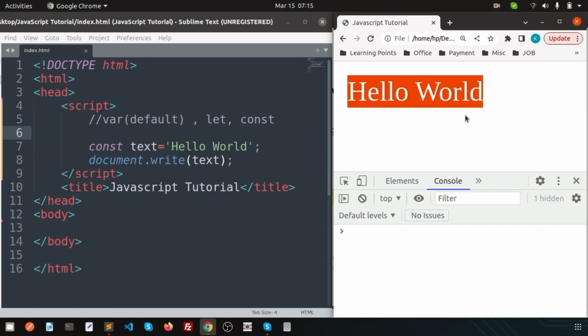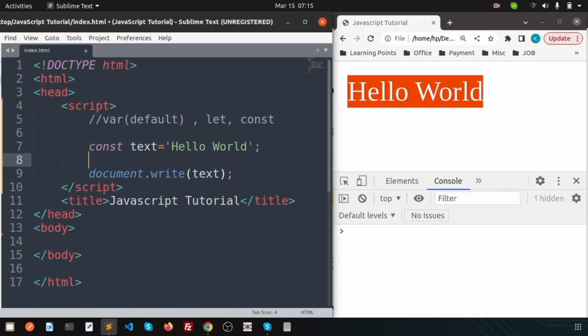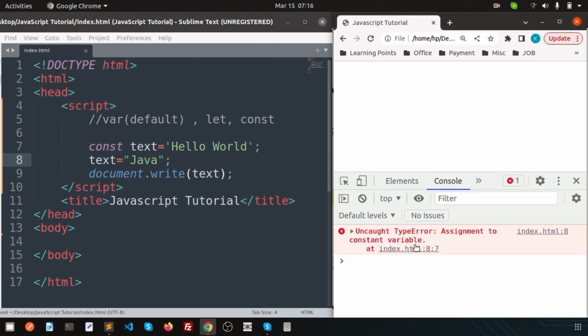So what is the purpose of constant? Now if I try to override or replace the value of text, suppose I write text equal to something else, say JavaScript. Okay, simply Java, no problem. Now if I refresh, we get the error, assignment to constant variable. This is a type error, meaning once a variable is declared as a constant, we cannot change the value of the constant, right?